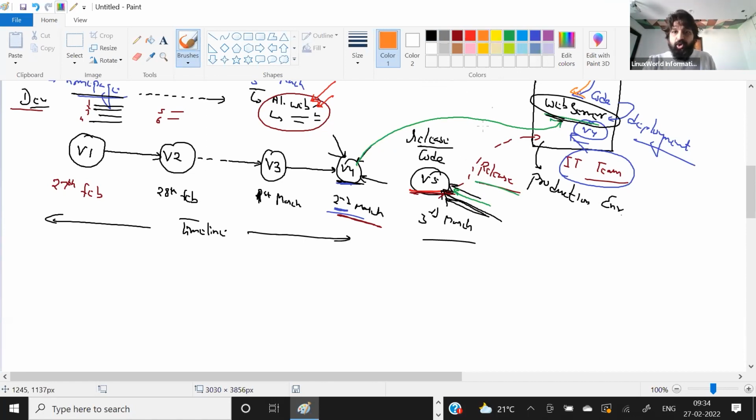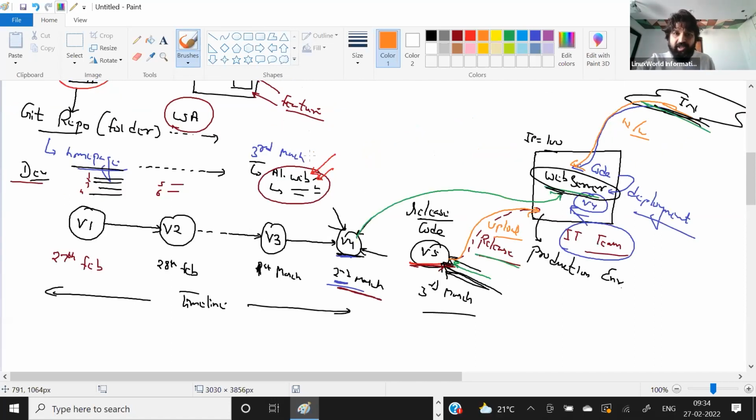Okay, do you want to release the code or not? If you think your code is not ready, don't upload it here, because it's up to you. Do you want to upload the code or release it to the server or not? Don't release. Very straightforward.